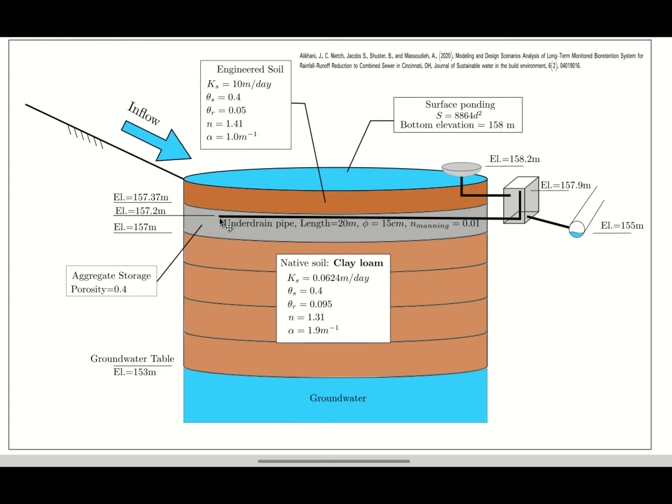What that means is that the underdrain pipe is placed at the top of the aggregate storage layer, and then we have this riser pipe that holds the water in the system. We have this overflow that we're going to model as a weir. And then we have this manhole, and the effluent goes into the sewer network.